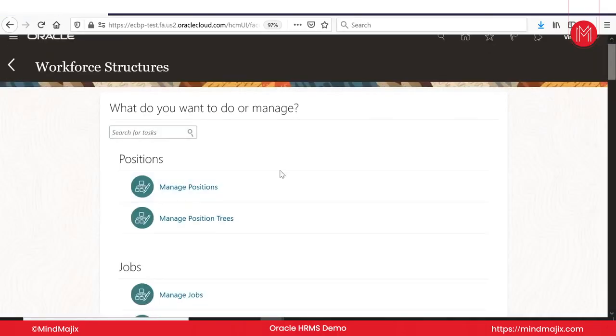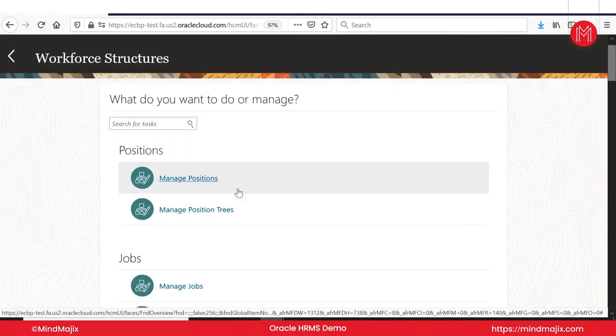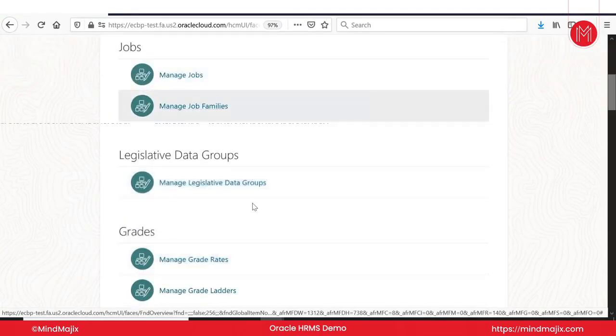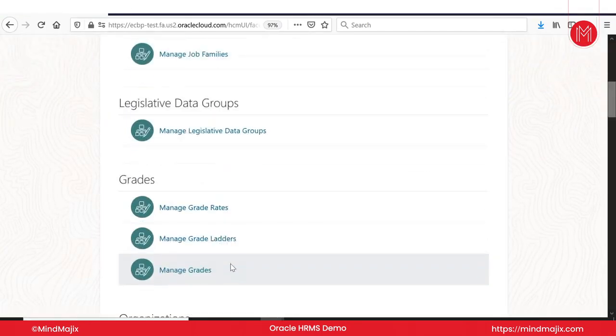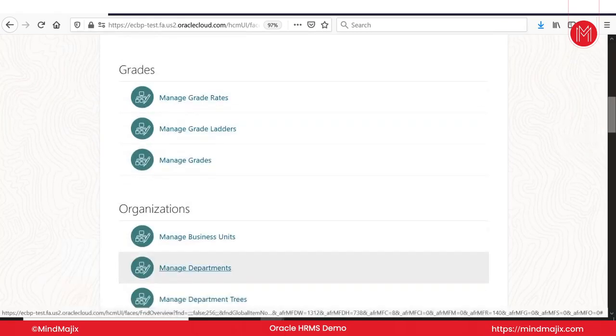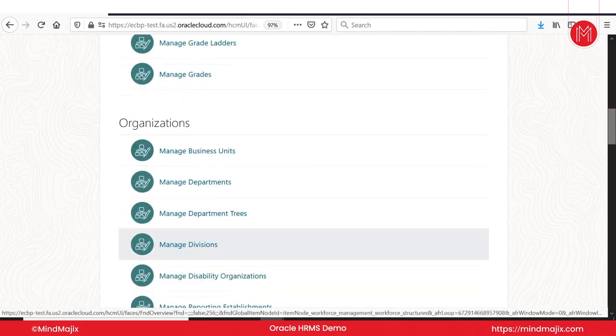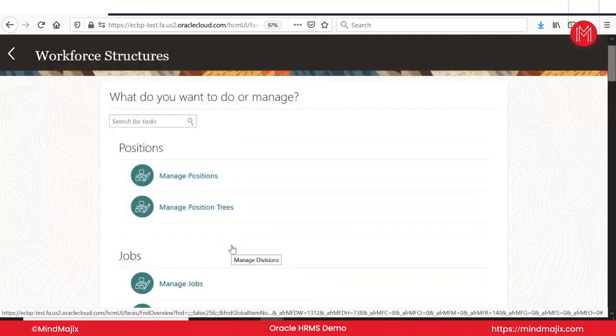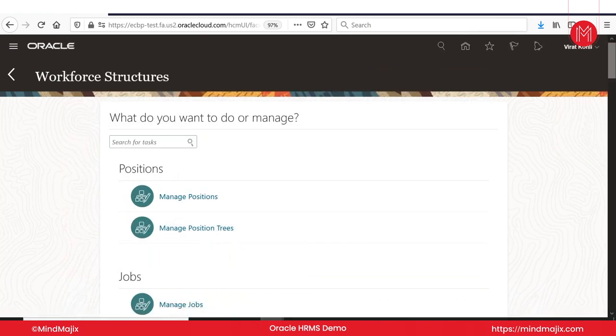When you click on that, you will find all of the jobs, positions, and everything. You can see that manage position is there, manage jobs is there, manage grade is there, department I talked about, division is there. So these are all of the things which are there in the workforce structure.